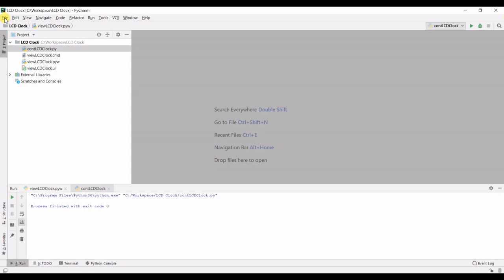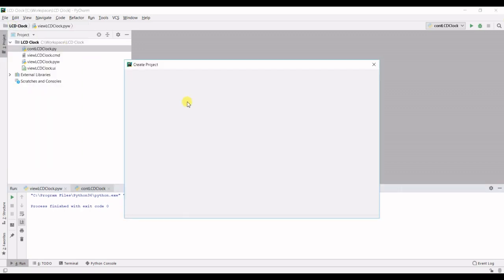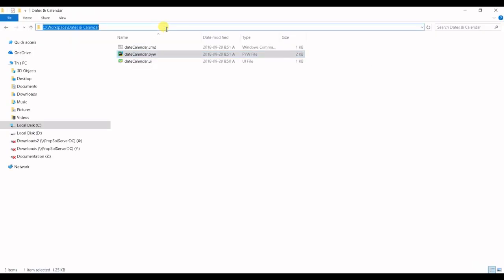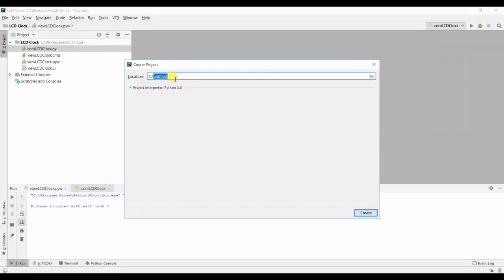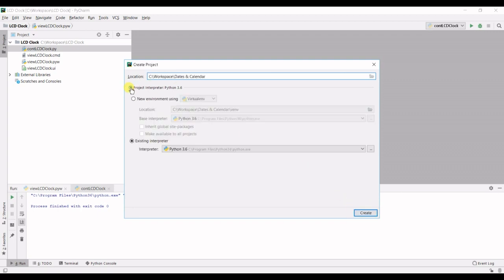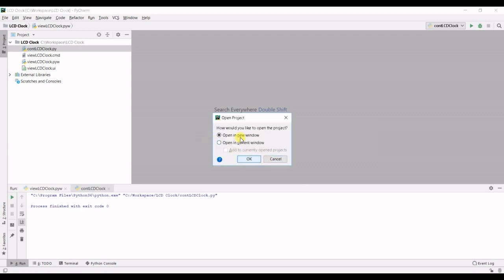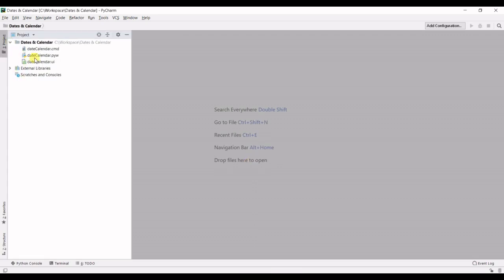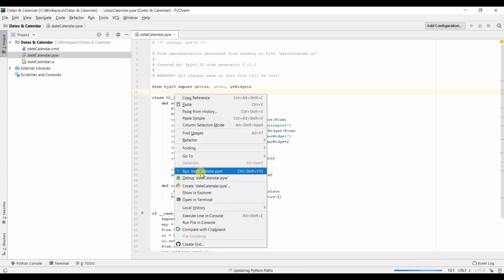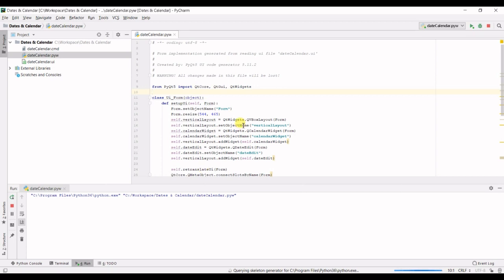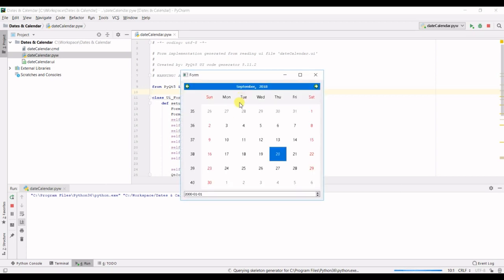I'm going to open up PyCharm. Let's start a new project. In here we're going to make the project location this folder we're working in. Make sure that the interpreter is the existing one. Great. Open in a new window. Alright, and there we go. So the calendar, if you run it, it's always a good idea to check if the code runs. There you got your calendar, and at the bottom we got a date edit.